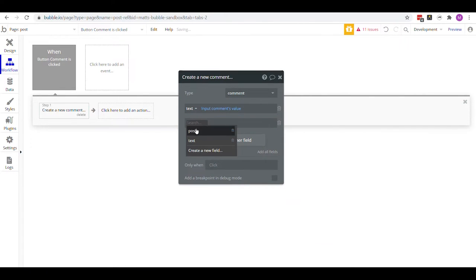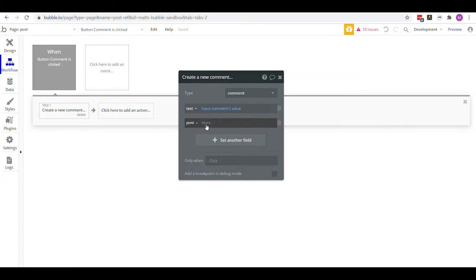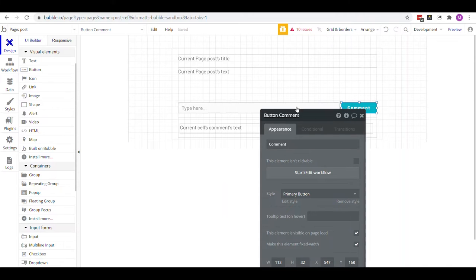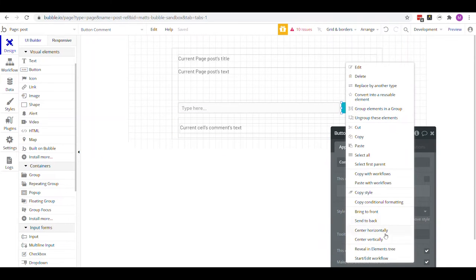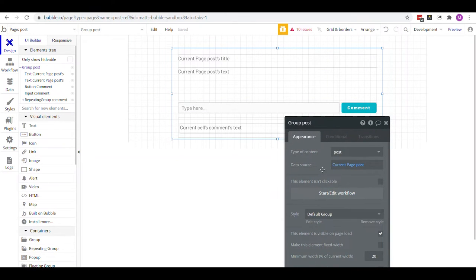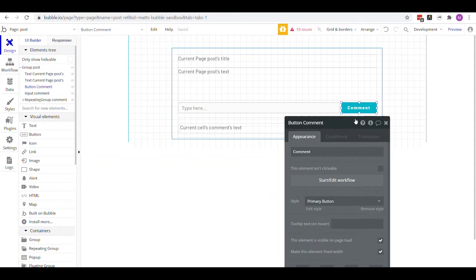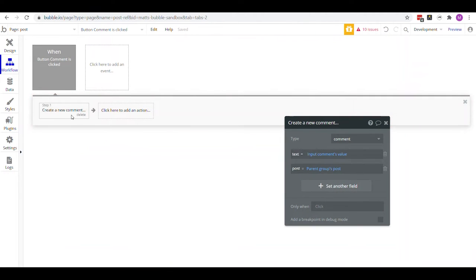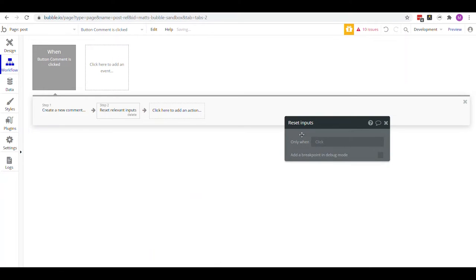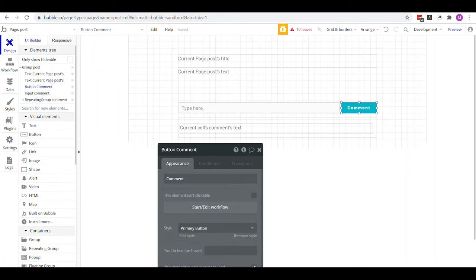And of course, we also need to point it towards the parent page's post, okay? We can grab the parent group's post because this button is launching the workflow and that's sitting inside. If I right click and come down to reveal an elements tree, then I can actually see the hierarchy of elements here and I can see it's sitting inside of that group post, which is containing the current page's post. So by clicking start edit workflow and coming back here, I can see that I can actually grab the parent group's post for that button. And then we'll also just reset the input so that we can type another comment should we want.